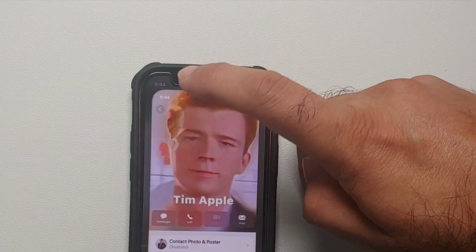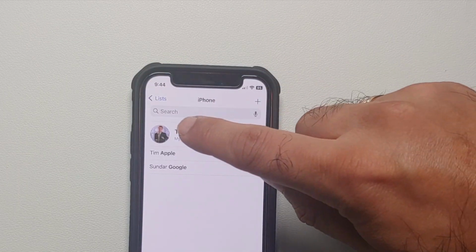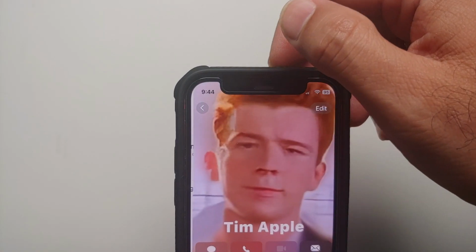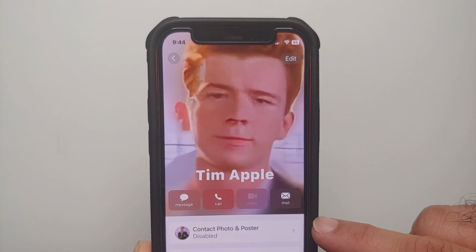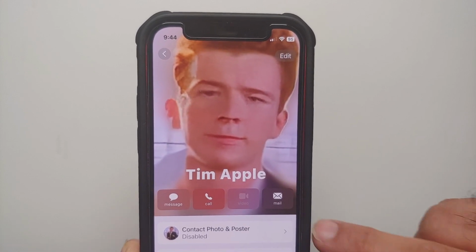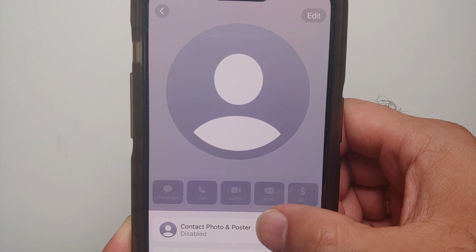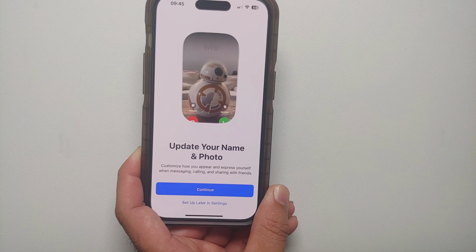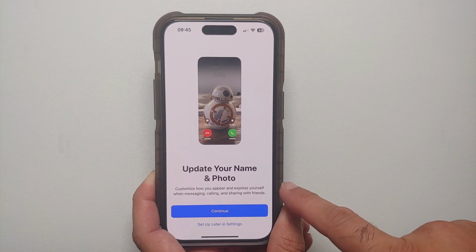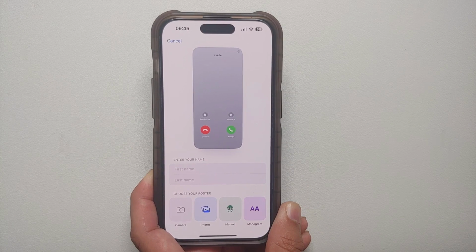Well, you go into the contacts application and then you select your own card. So this here is my card. Once I select this, I'm getting the option of sharing the contact photo and poster. Right now it is disabled. So here it is. I am going to select this option of contact photo and poster, and bam, here it is. Now I am on this screen wherein it says update your name and photo. I'm going to select continue.